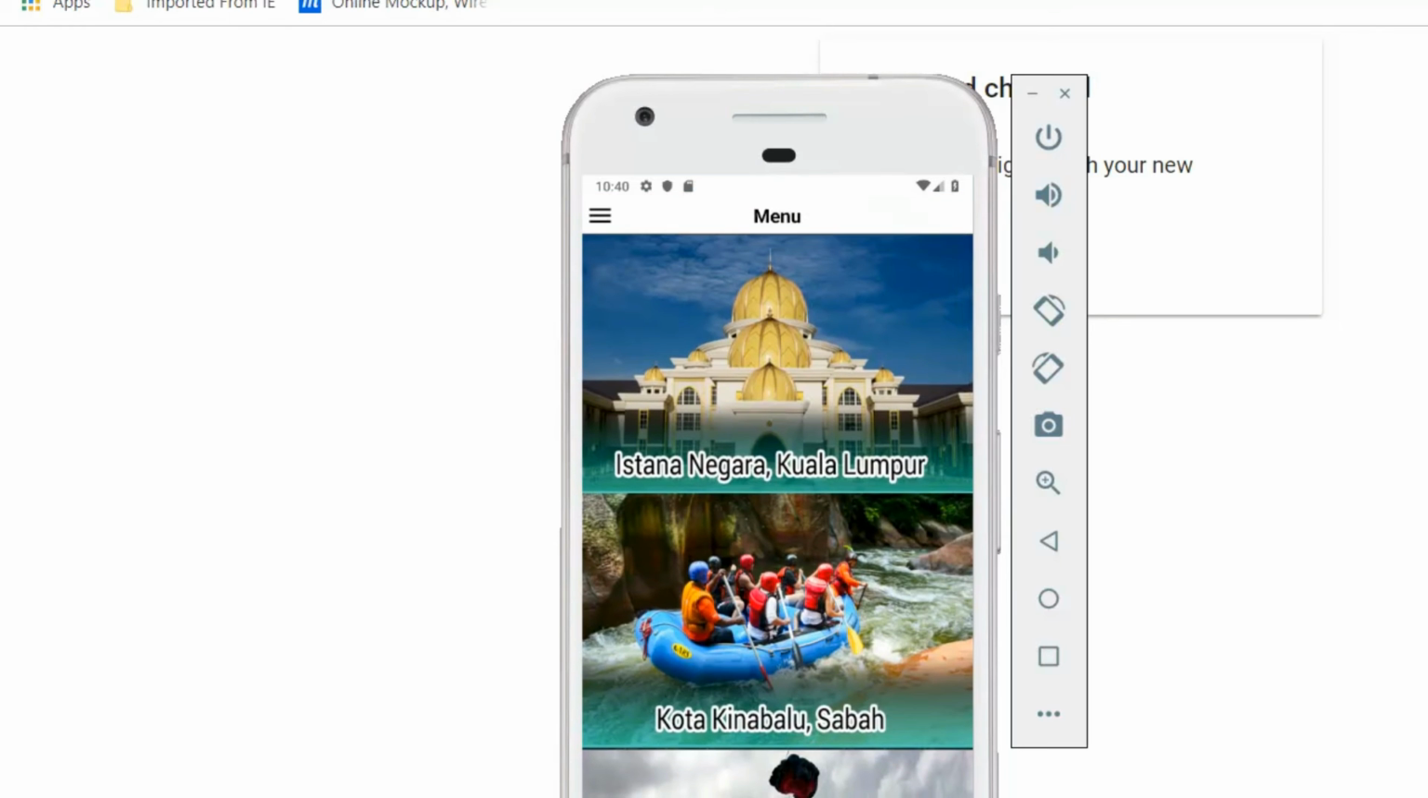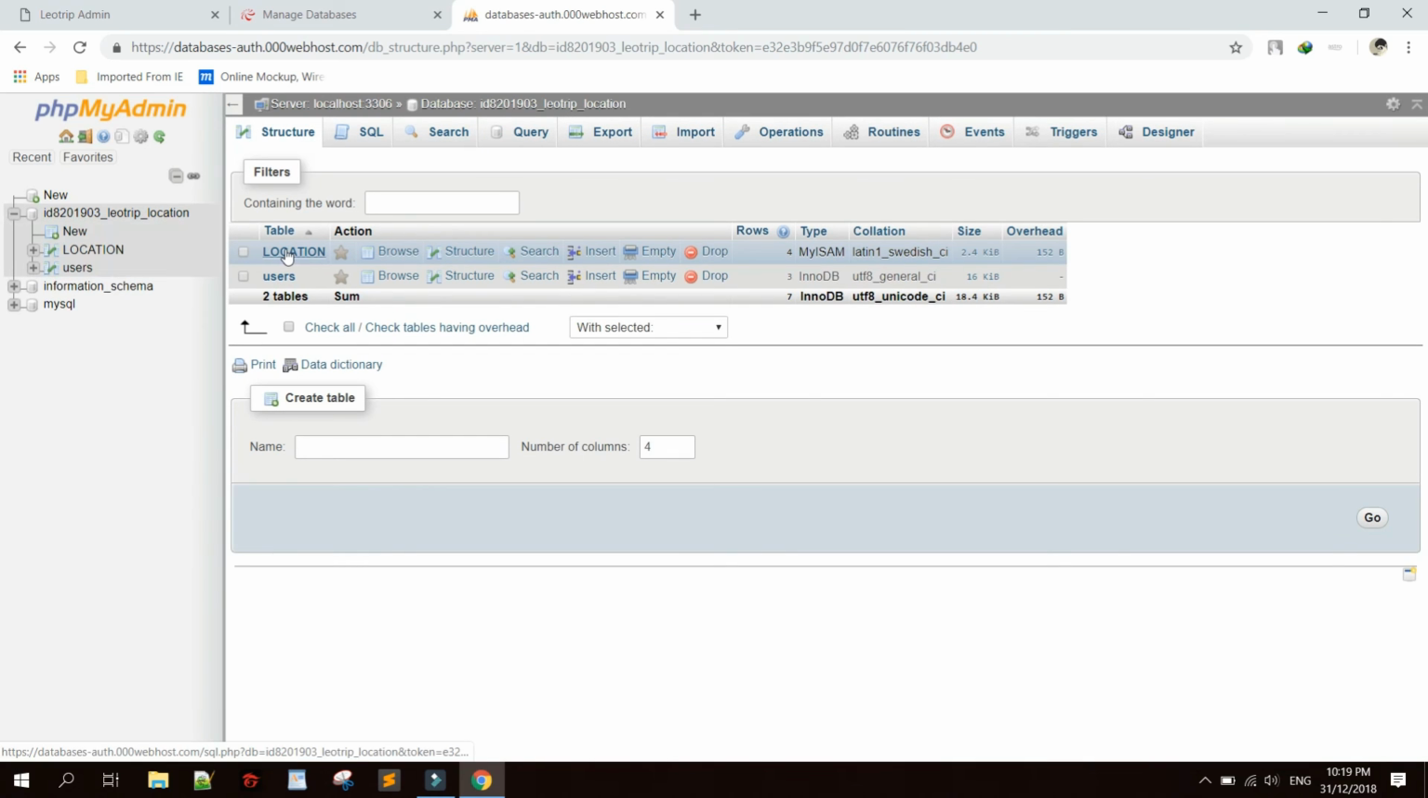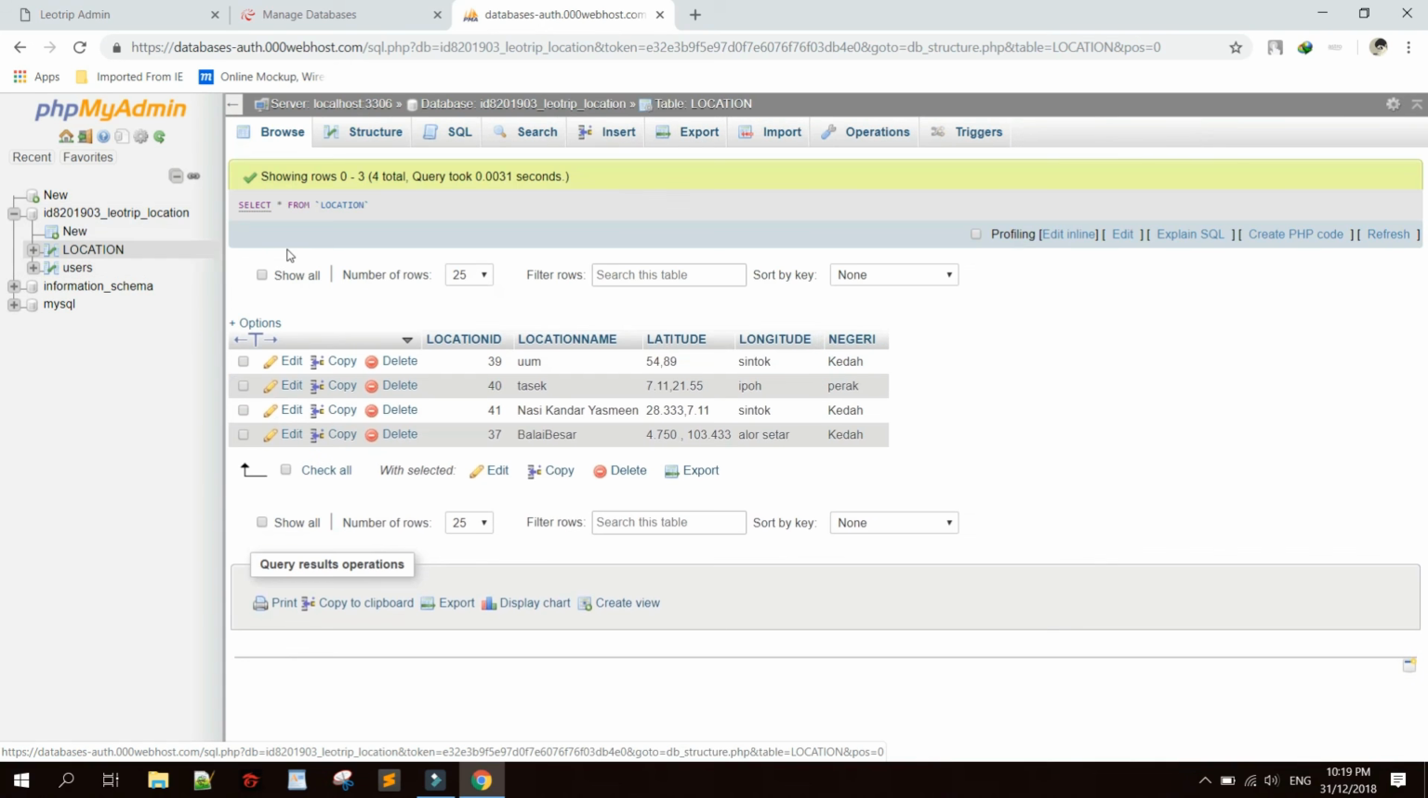So successfully logged in. Okay, so now I'm going to show you my database. My database name is Leotrip location. I'm using the table location name, and here is the data which I added in my mobile app, which is Nasi Kandar Yasmin, and its latitude and Sintok.